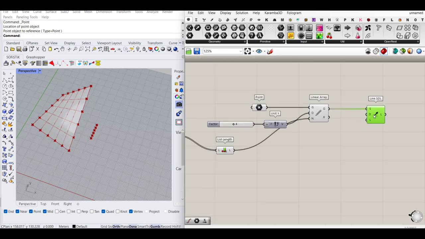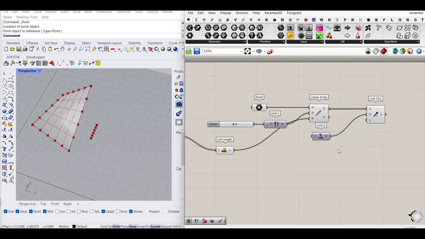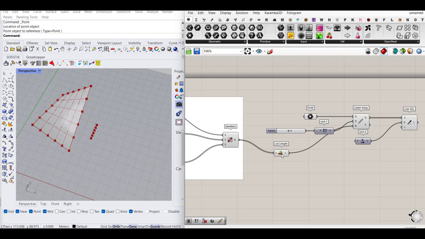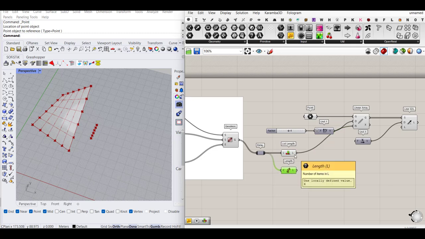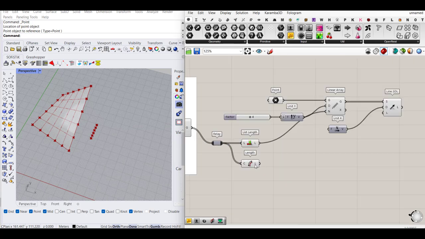I will use this as the starting point, and the direction for these lines will be the X direction. And the length will be the same as the length of these curves. So I'm going to type length. This is different from this list length. That showed how many items we have, and this one is showing the length of each of these curves. If I just connect one panel to this length, you can see that the length of these curves is between 39 to 52, almost 52.